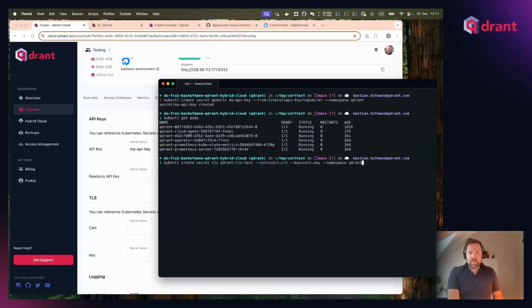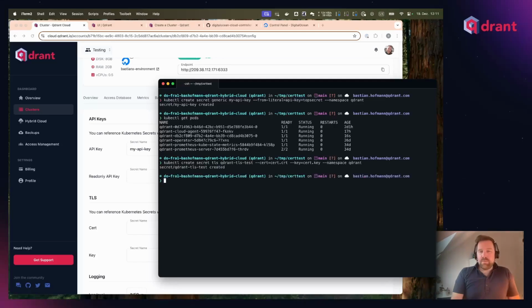This command here creates a secret called Qdrant TLS test, and in the secret it will have two fields, a field called cert, which contains the TLS certificate, and a key field that contains the key of the certificate. Again, there are multiple other ways to also create Kubernetes secrets with the tool of your choice.